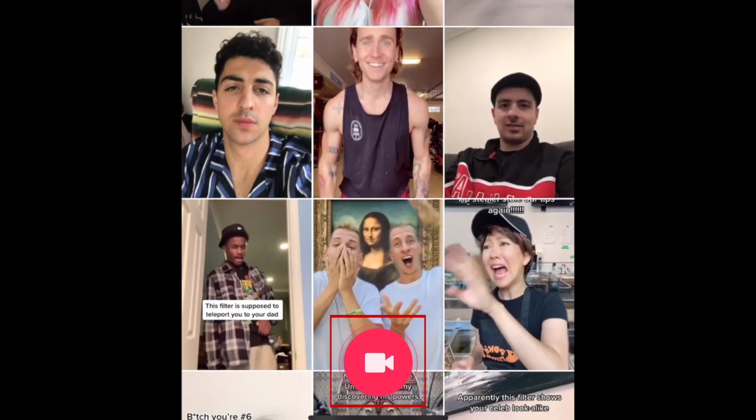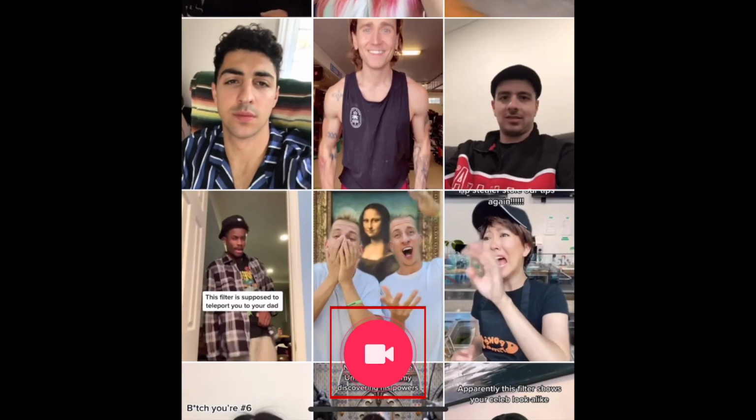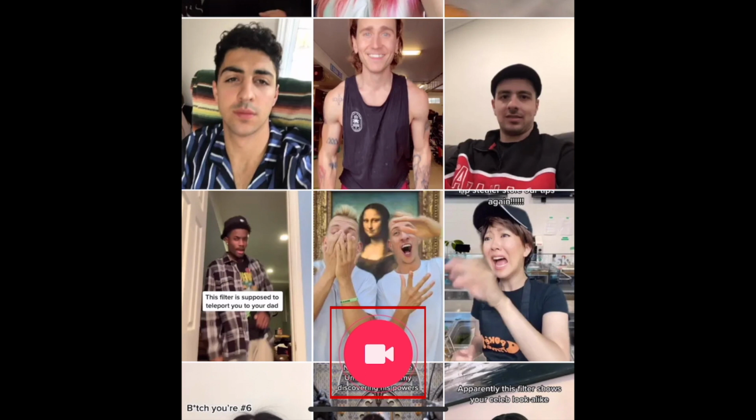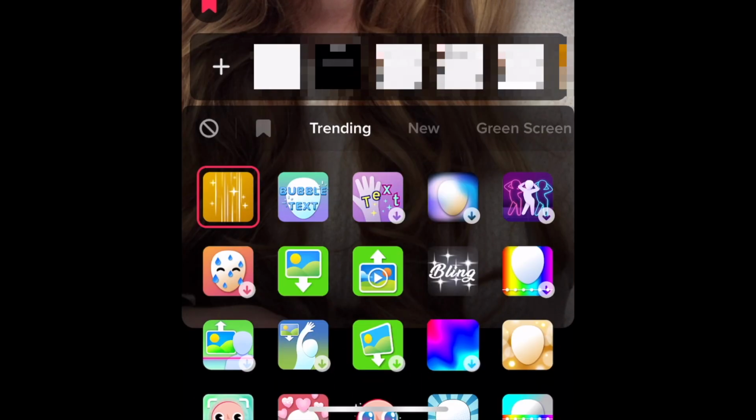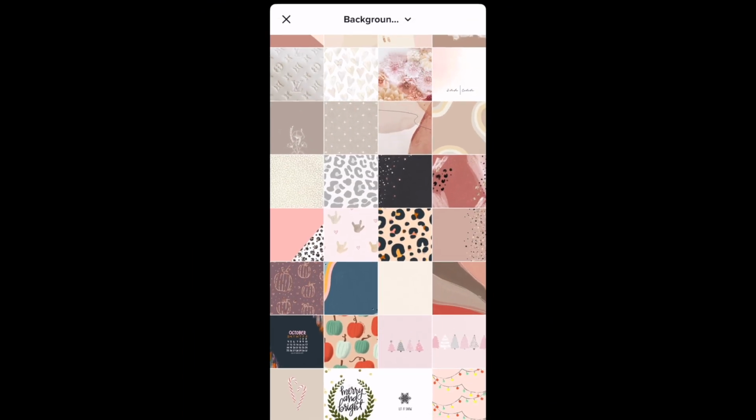To use the teleport effect, tap the camera icon at the bottom to begin making a new TikTok. Now you'll need to add the image you want to use as the background once you've teleported. Tap the plus sign above the effect menu. Then select an image from your device's camera roll.